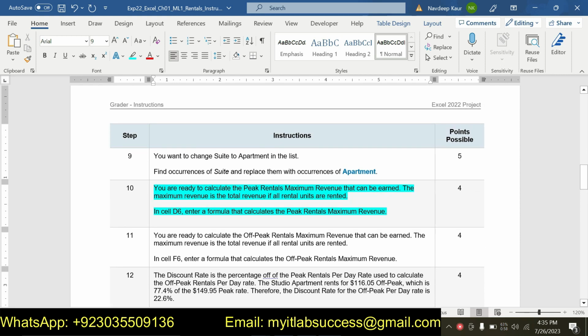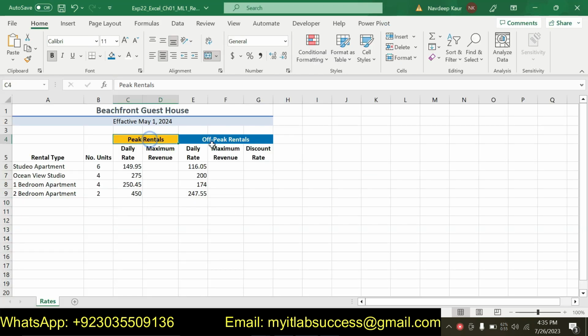So step number 10 is you are ready to calculate the peak rentals maximum revenue that can be earned. The maximum revenue is the total revenue if all rental units are rented. Inside D6, enter a formula that calculates the peak rental maximum revenue. So this is peak rental, this is off peak rental, and we are supposed to calculate the peak rentals maximum revenue.